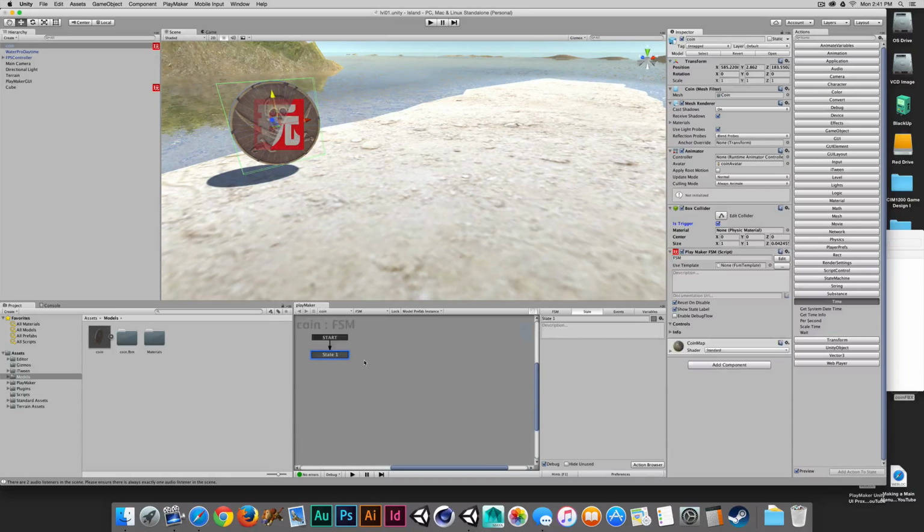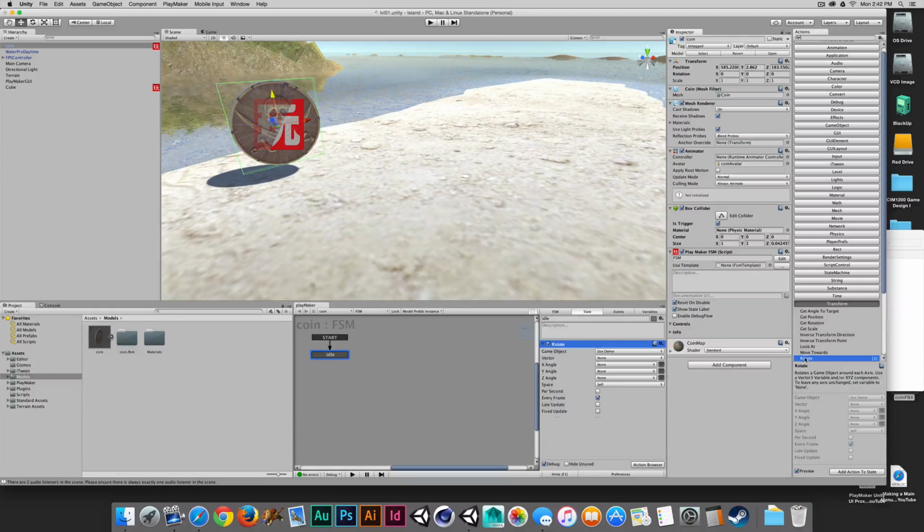I'm going to right click and add FSM. So again, I have the coin selected. I'm going to create an idle state, and the idle state is going to do a couple of different things. The first thing it's going to do is I'm going to tell it to rotate. So I'm going to go to the transform category. I'm going to choose rotate, and I'll double click, and I'm going to rotate along Y.